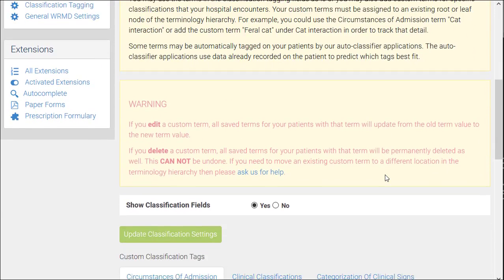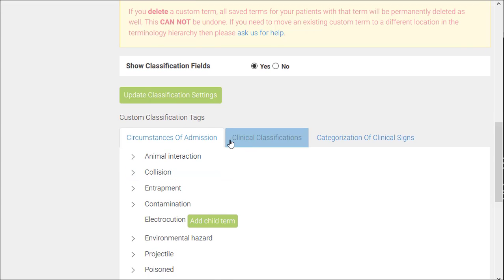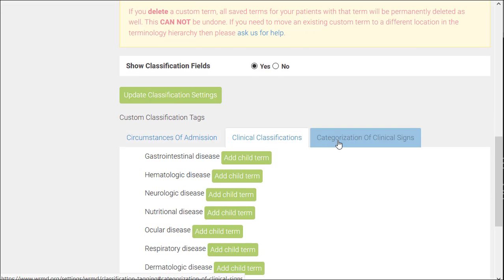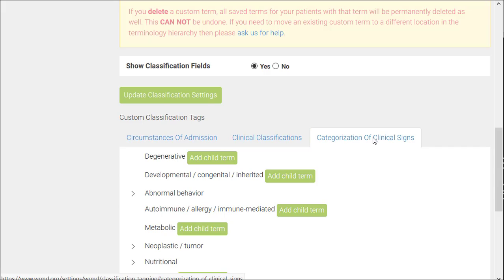As you scroll down here, you'll see panels. So you'll see these tabs that have all of the 3 different tagging fields. And you'll want to click on this third tab, the Categorization of Clinical Signs. The terminology in this list is pre-populated with terms from the Clinical Wildlife Health Initiative, and you can use these terms as is, or you can add custom terms.